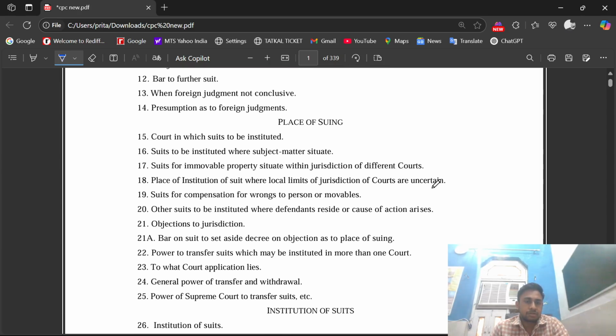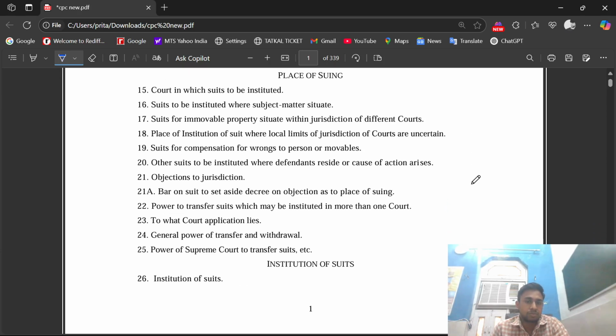Next heading is Place of Suing. Section 15, Court in which suits to be instituted; Section 16, Suits to be instituted where subject matter situated; Section 17, Suits for immovable property situated within jurisdiction of different courts; Section 18, Place of institution of suit where local limits of jurisdiction of courts are uncertain; Section 19, Suits for compensation for wrongs to person or movables; Section 20, Other suits to be instituted where defendants reside or cause of action arises.